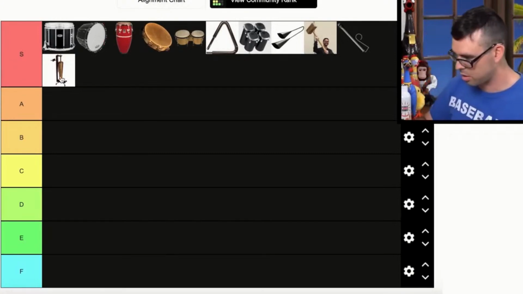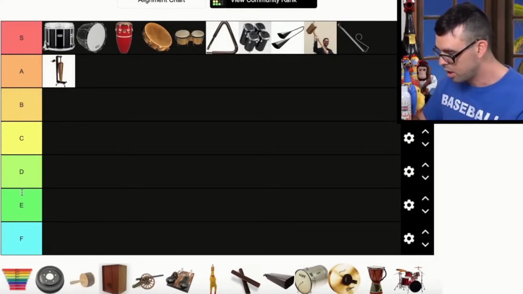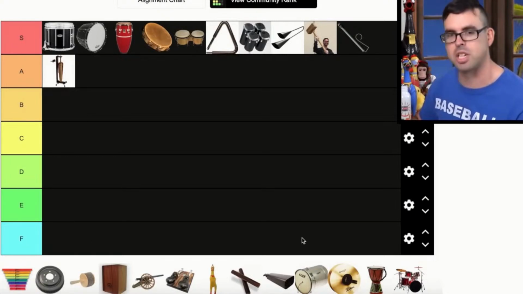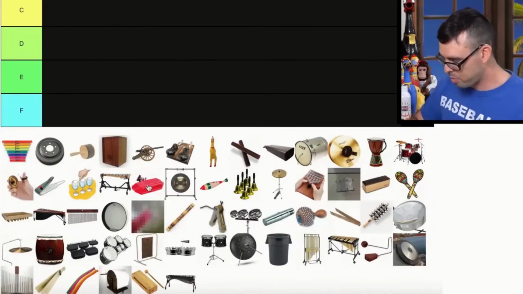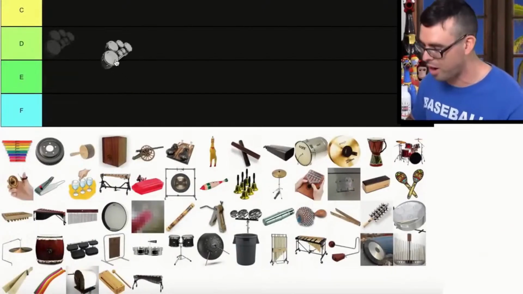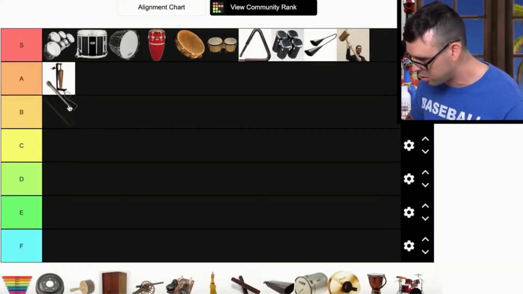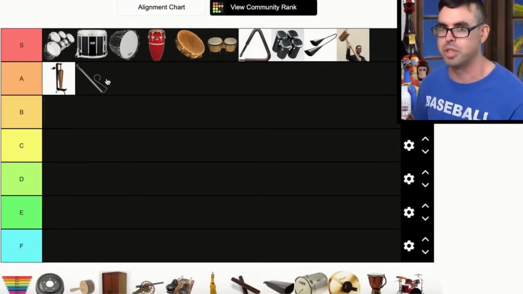I gotta start moving things down. We're gonna have 10 instruments per category, except for the F will just have 9 because there's 69 of these. Oh, let's go with my favorite one next, the tenor drums. These are awesome. We gotta play everything that snare drummers can play, so they're gonna go in the front, because we also gotta play it while moving around the drums.